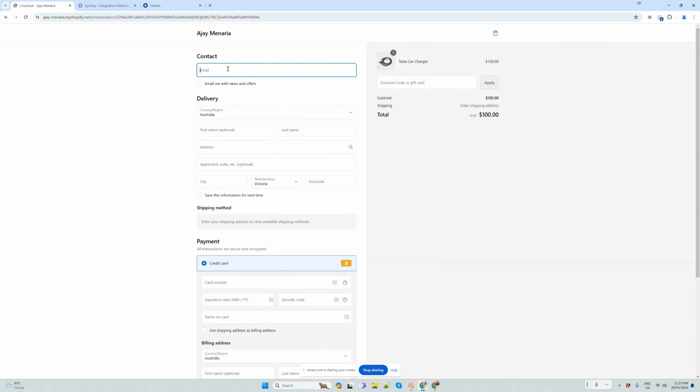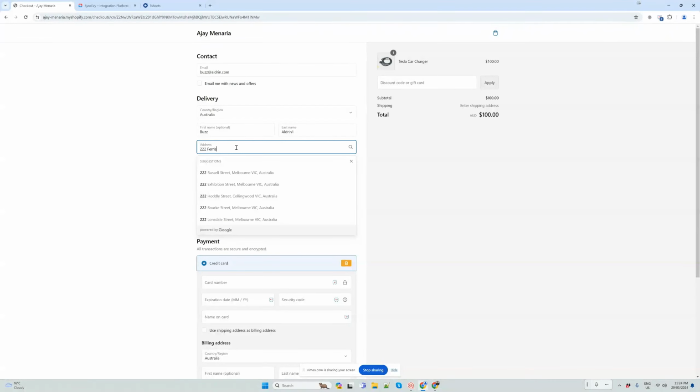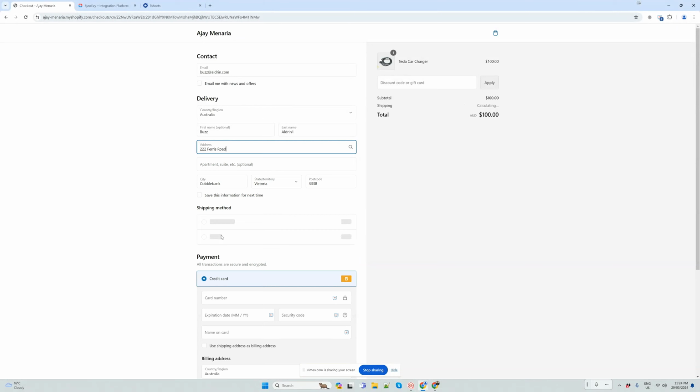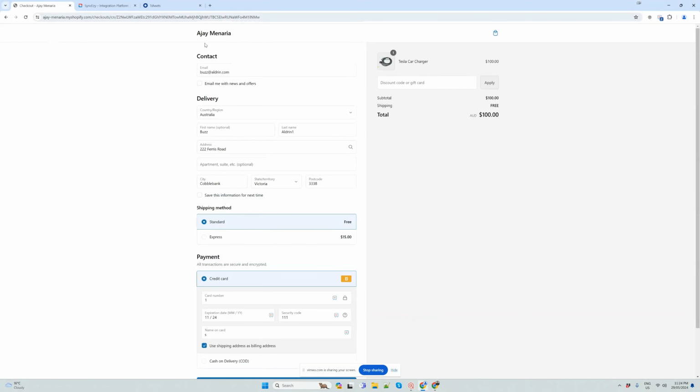So in this case, I'm going to say, let's go buzz@aldrin.com, and let's have Buzz Aldrin 1, just to be sure. 222, that'll do. We've selected an address. I'm just going to enter test payment details so that the order goes through. And perfect. So we basically wait for when the order goes through.